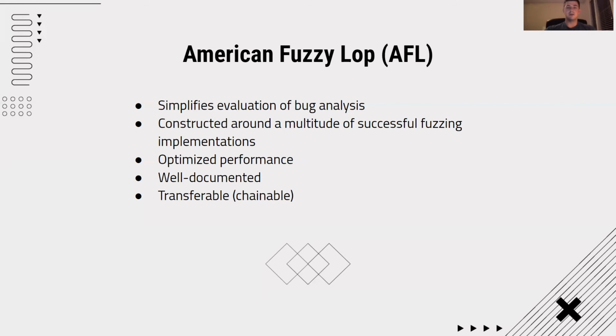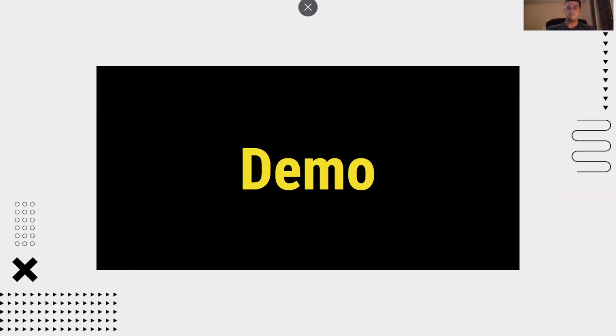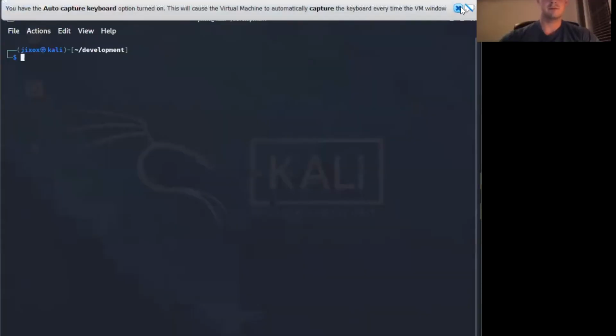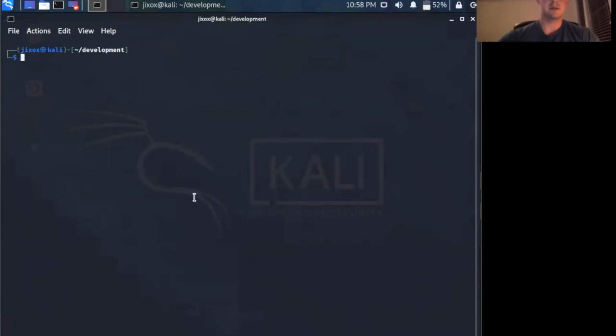And now on to our demo. So as you can see here, this is a Linux terminal. And the current command that we will be using to execute the AFL fuzzer is this.